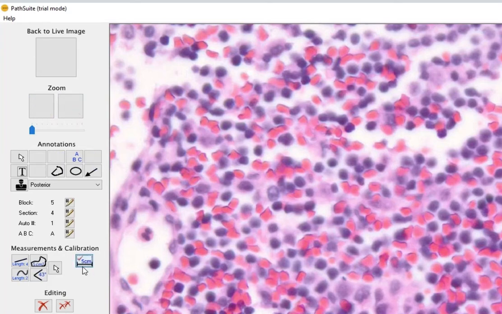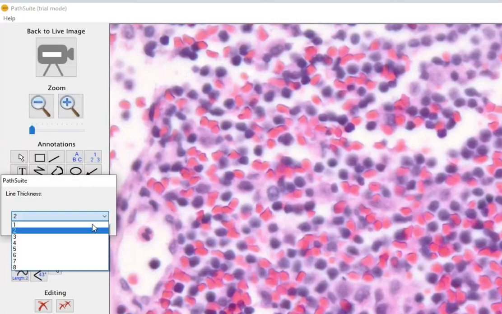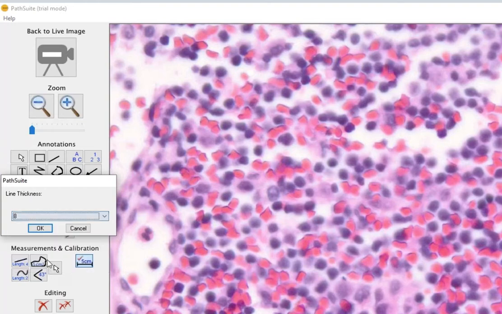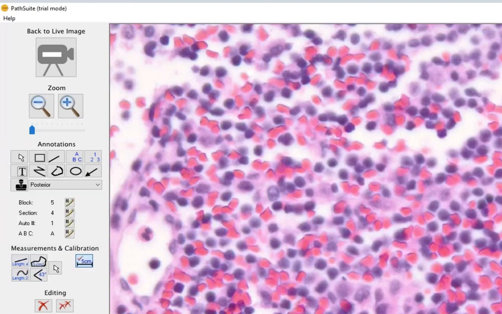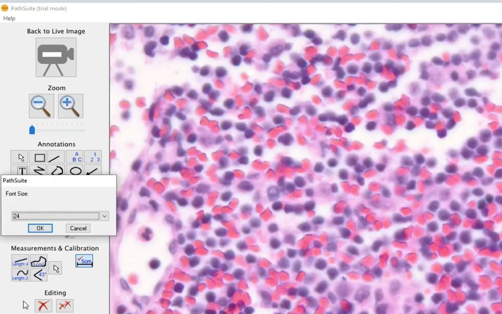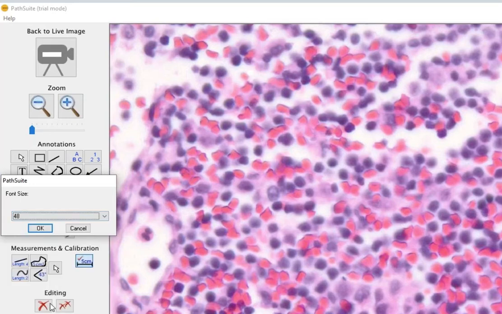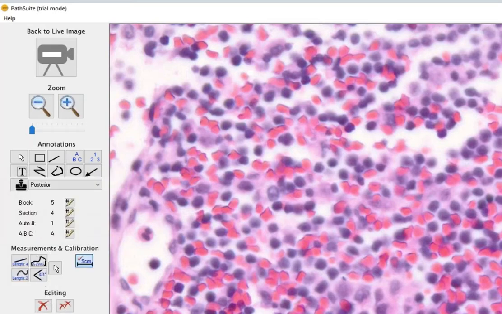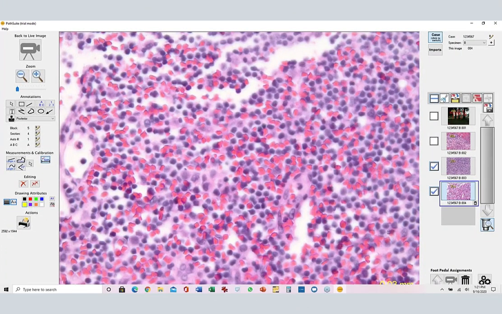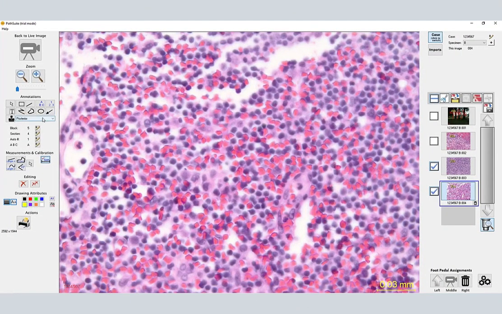I can turn on, let's see, let's make this thicker. I can set the thickness of my lines, and I can set the size of my fonts. I'll make them both a little bit bigger. I'll go up to the 48 and say okay, and turn it off, turn it back on. So you can actually, I put a little calibration mark on there. I can grab something and put measurements on.